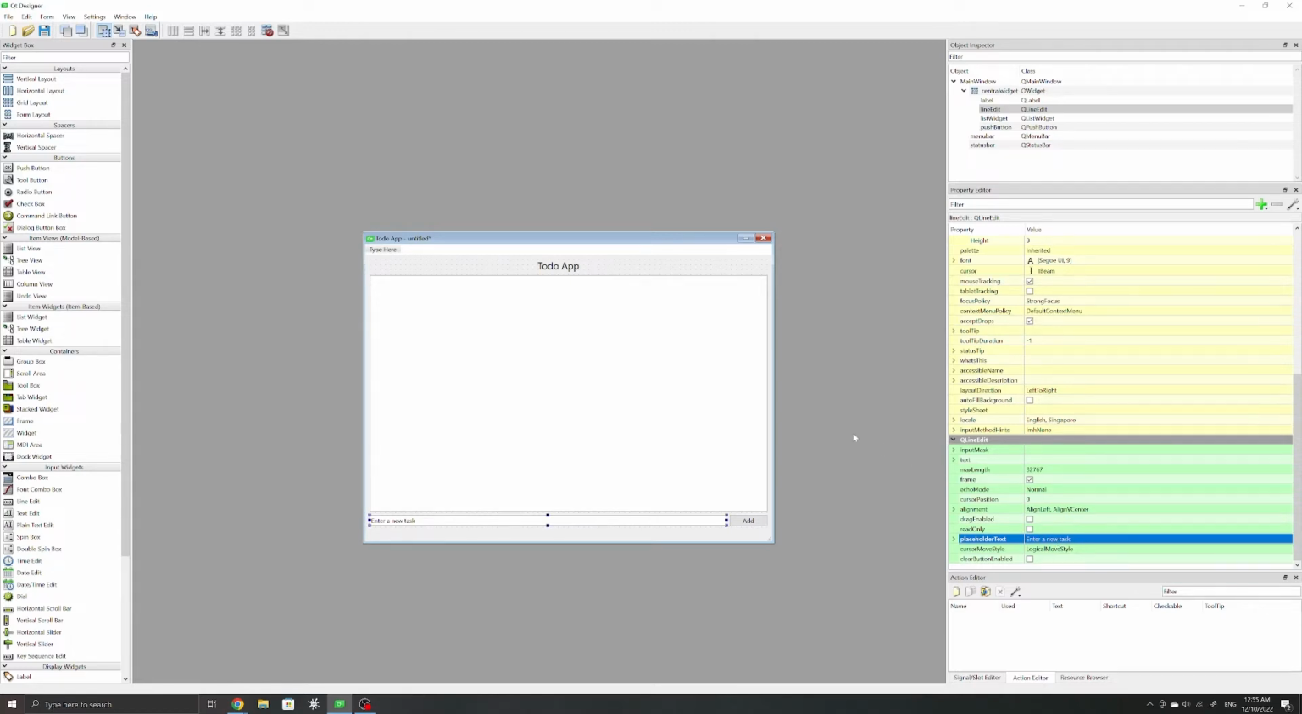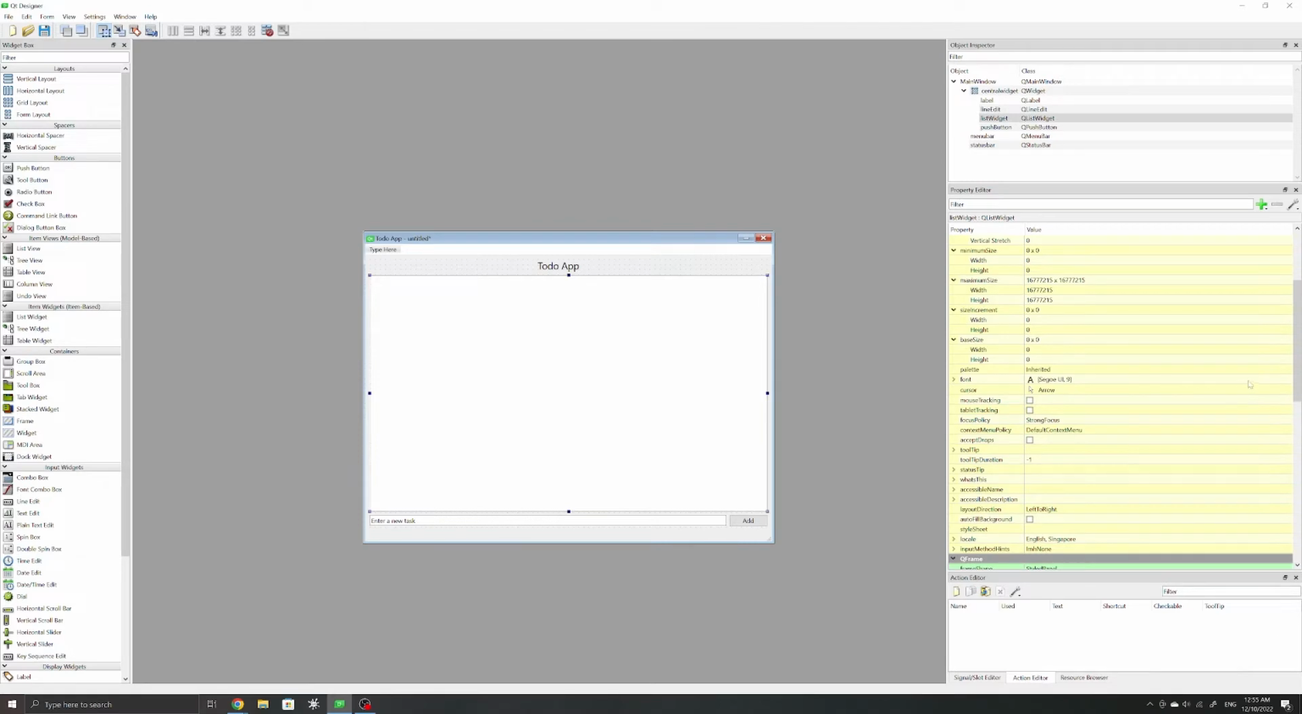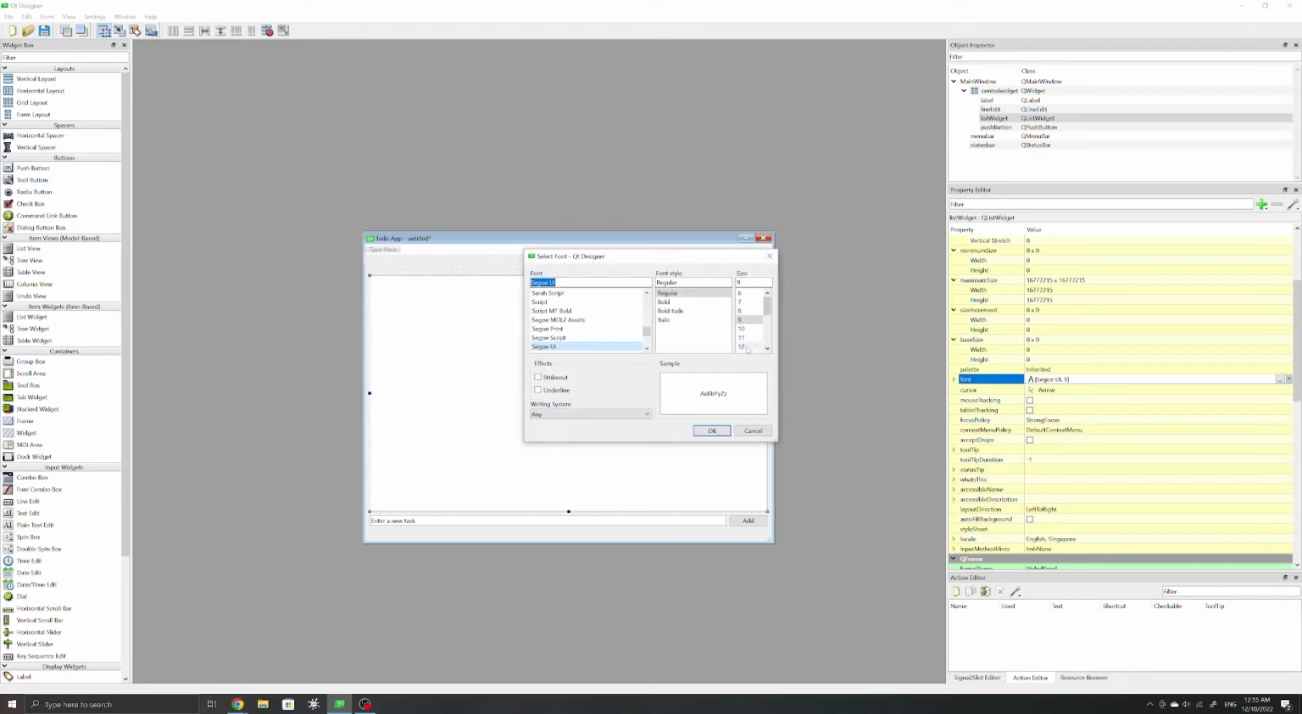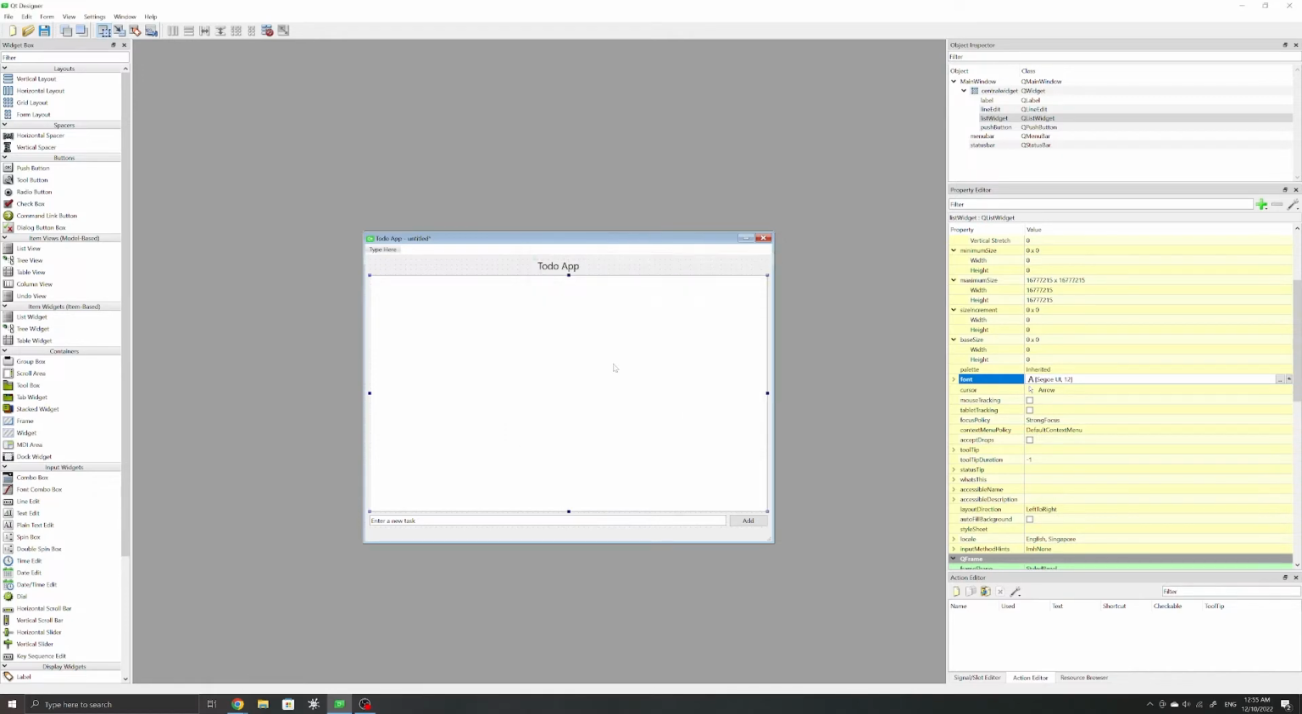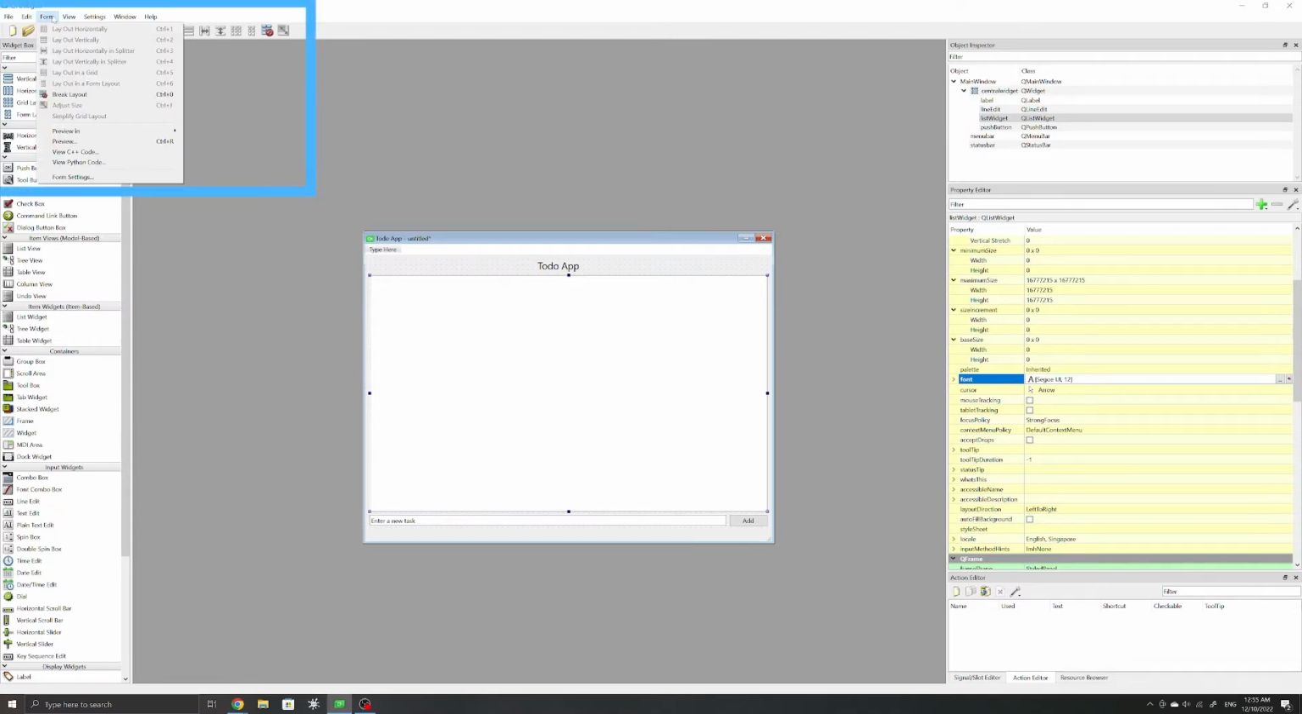Before we continue, I will also change the font of our list widget to size 12. This is so that our task will appear larger later on, although it is not visible right now since we haven't added anything to our list widget. Now that we are about done with our design, we can preview it to make sure everything looks as expected before we convert it to code, although we can still make changes later on. We can preview it by going to form and then to preview.